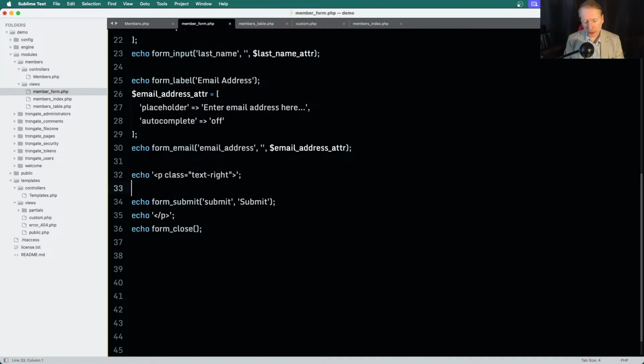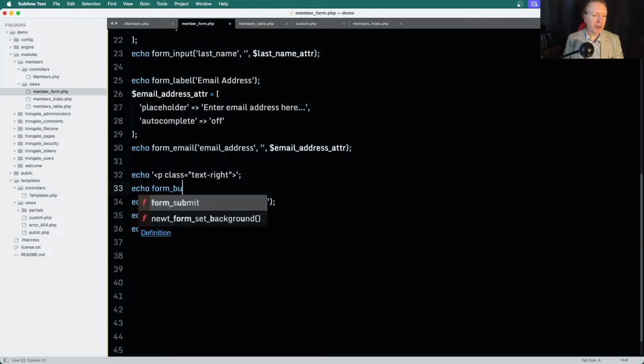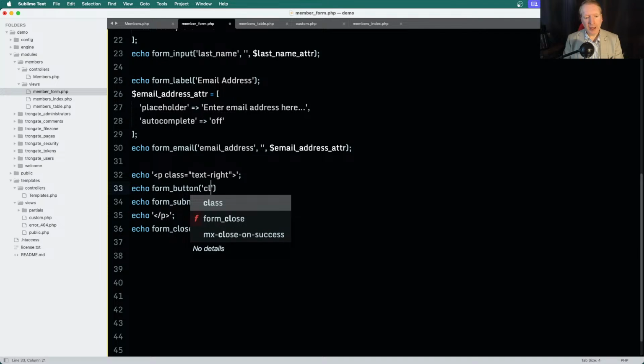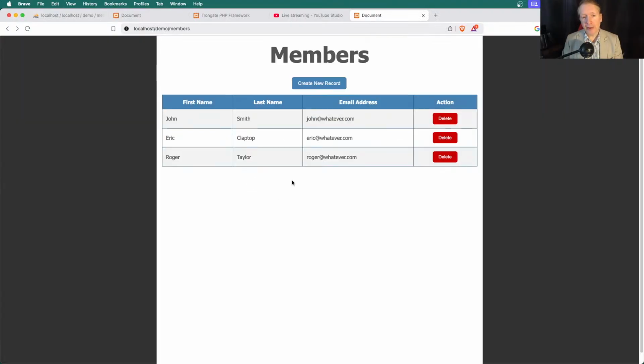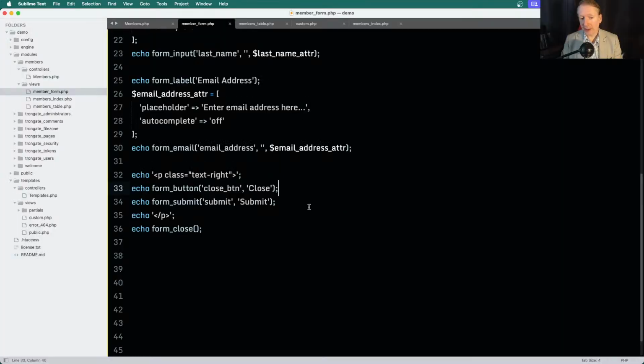Now to do the close button, we're just going to echo form button, and I'll give it a name of close button, and the text is going to say close. Now if we save and refresh, there's our close button. Clicking on it does nothing.